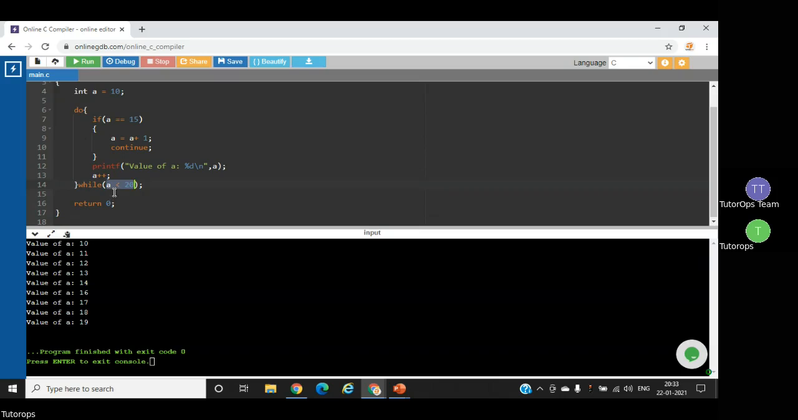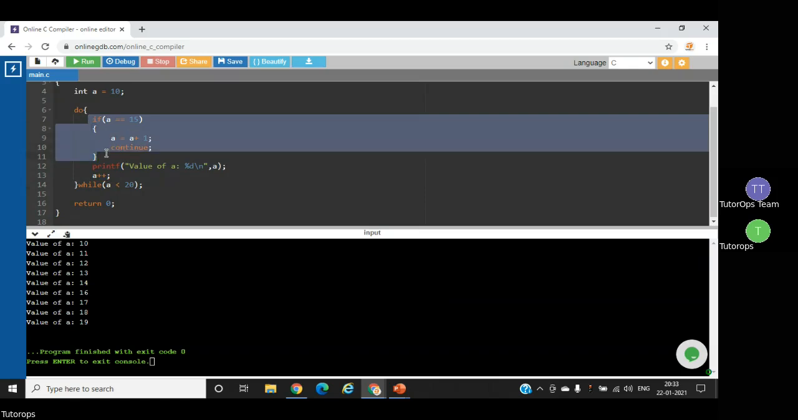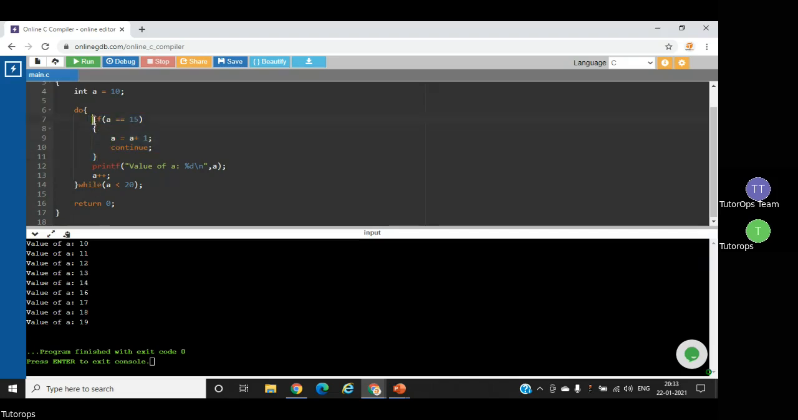Then again for 10, after I increment this one, 11 is coming. That is also printing because this one will satisfy only when it is 15. So 11 is printing, 12 is printing, 13 is printing, 14 is printing. But 15 is not printing because when you are satisfying the value of 15, it is entering here and it is incrementing the value of a plus 1 with 16.